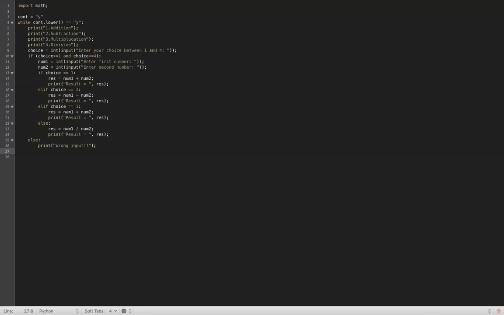Then I display a message asking whether you want to continue. If Y is entered, then you can continue with the calculator, and if you enter N, it will exit the calculator using the break command.